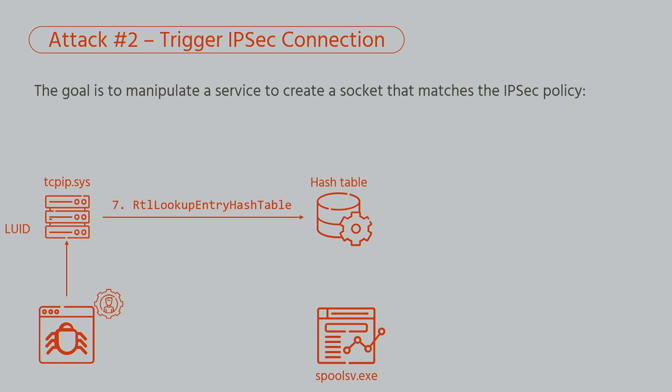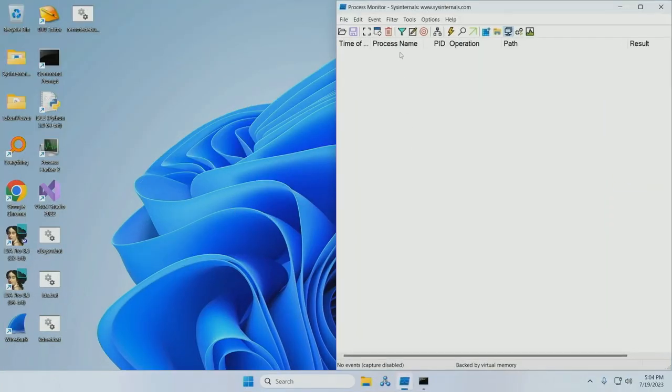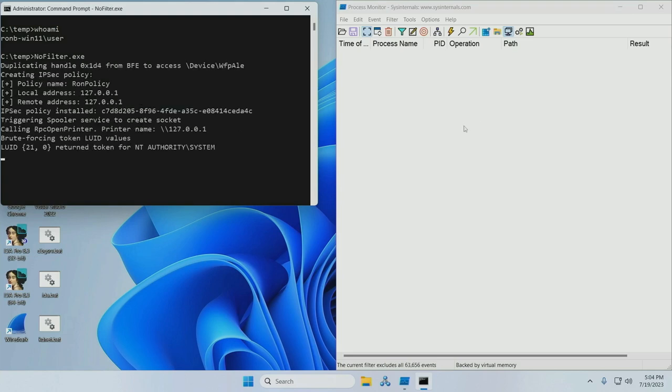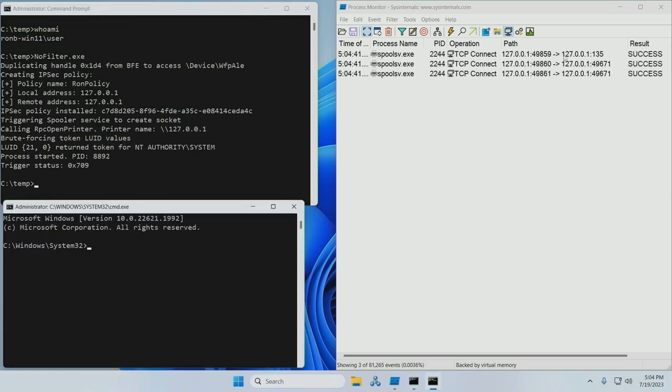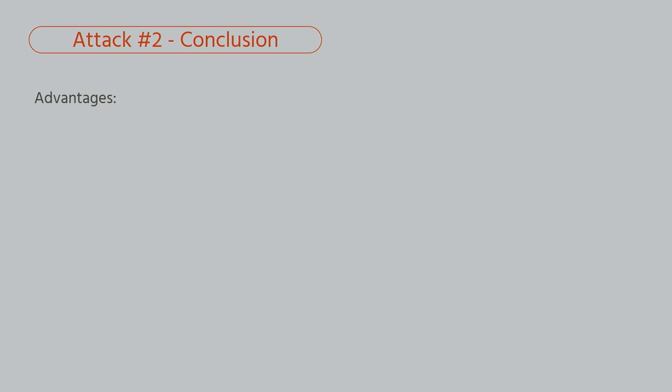Let's see another demo. Okay, so we start recording events on the machine, and again, we launch our tool from an elevated command prompt. Now we can see that we caused the spooler service to create a socket. Then we guessed the LUID of the new token and got back a new console as system. Let's conclude this attack as well.